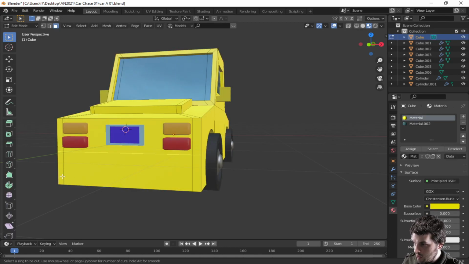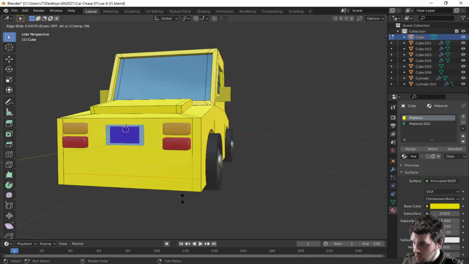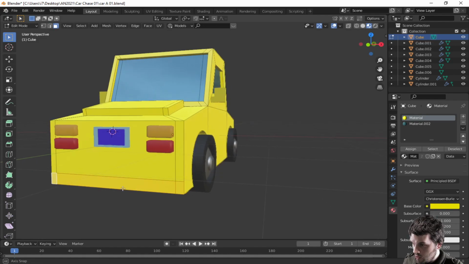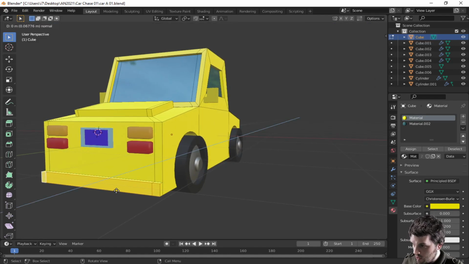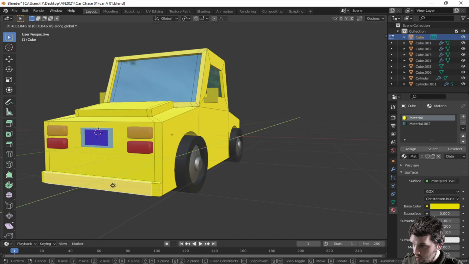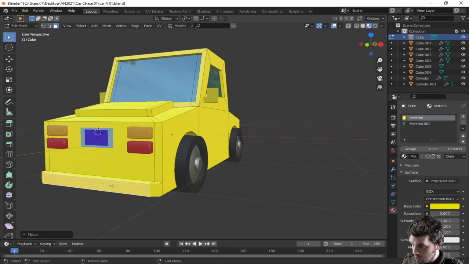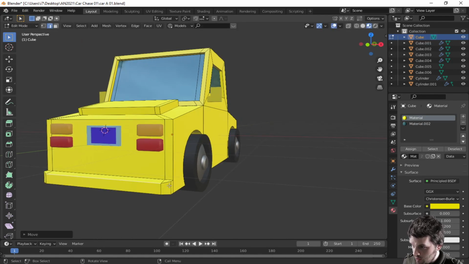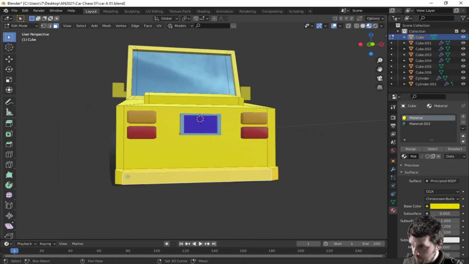Now, let's see if it'll let me grab a loop cut here. Yes, it will. Perfect. And let's extrude this about like that. Grab that one out like so. And let's grab this one and go down a smidge. And this will be the front bumper.